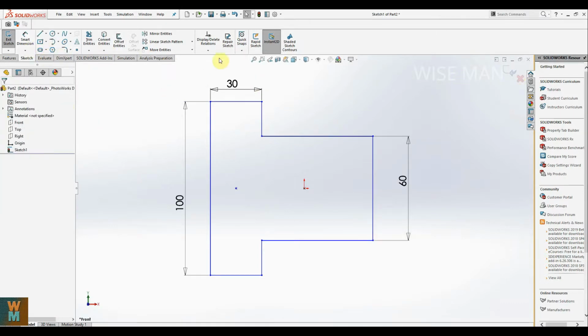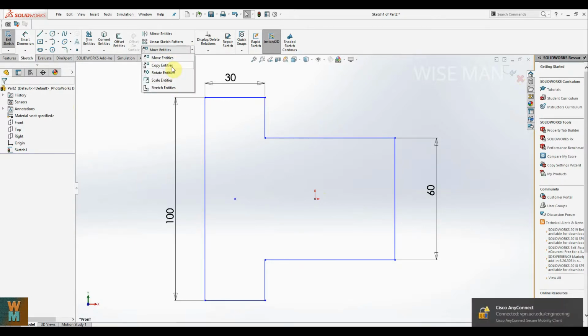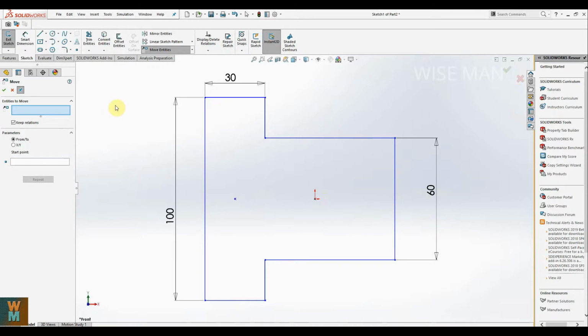Now what we are going to do, we are going to use these 5 options available, which are very useful in complex geometry. So let's see move entities. So what is move entities? So we just want to move this whole geometry to some different point.